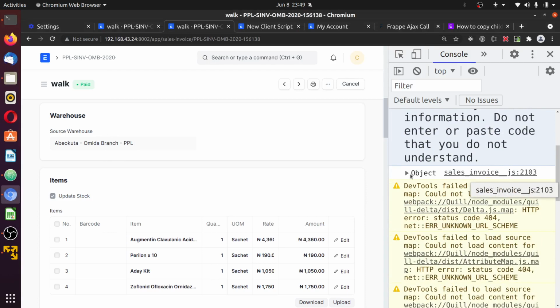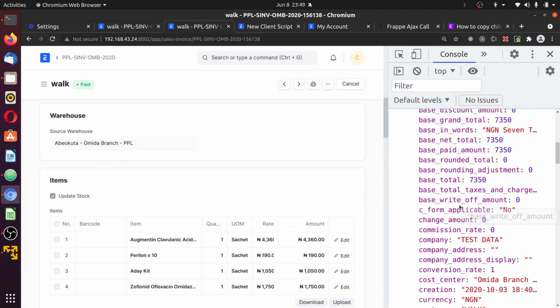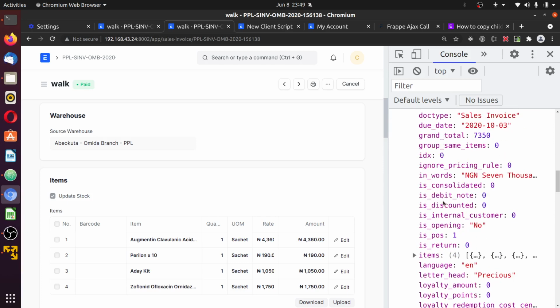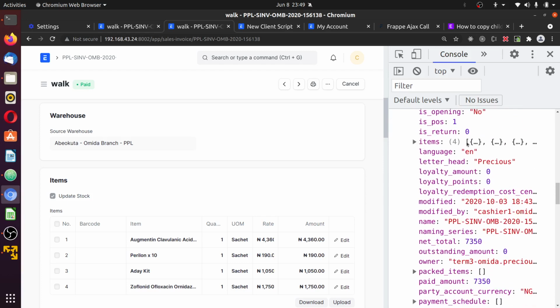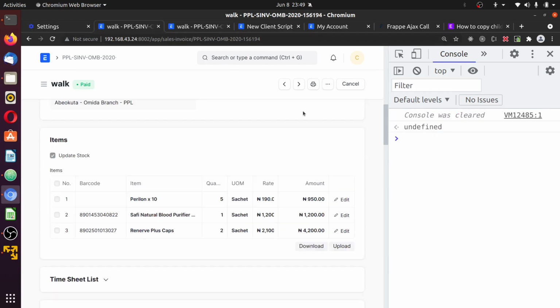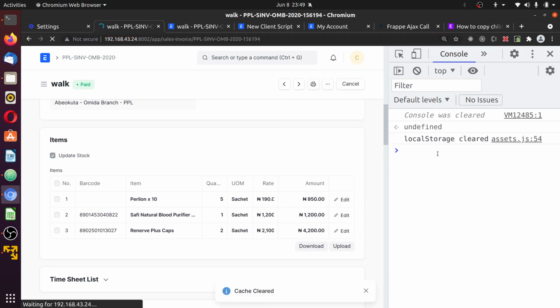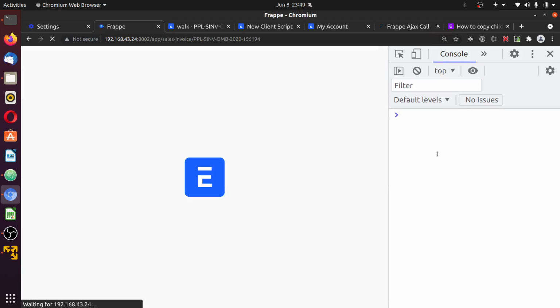Though I may have to restart my server, from here I can see a document printed in my sales invoice, and here is the object printed and the name. You can see 4 items in it. The name is 156138. Okay, and here is where I want it to be printed. So we're going to reload here as well, to be sure that it printed the document.